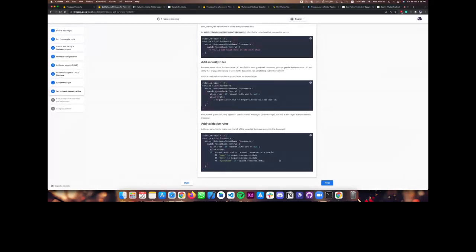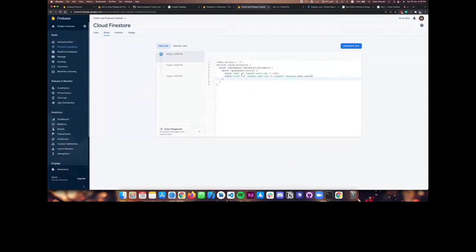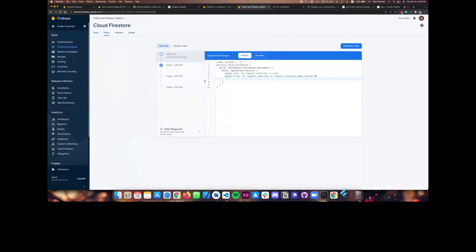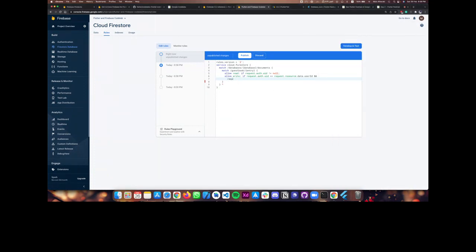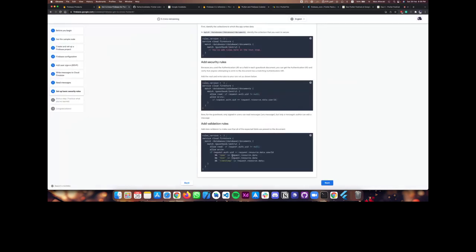Now, I've talked about the validation rules and how we can do that. We can add additional rules to the write part. So let's do that. If the user is authenticated and, let's add another one. Oh, it's compiled finally. Request resource data name does not equal null. Make sure I'm doing that correctly.